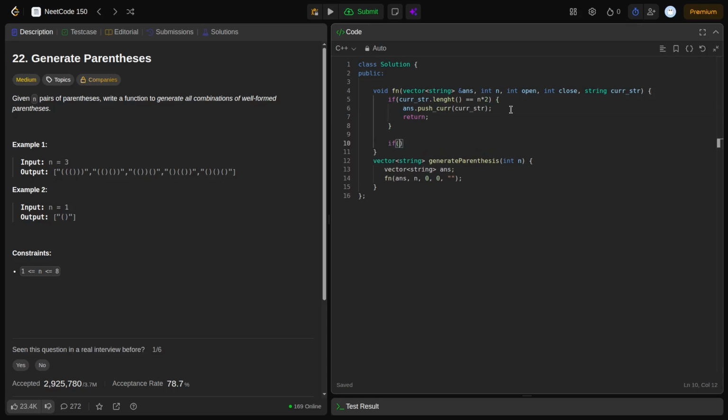After that, we simply write 2 main conditions. First will be when open is less than n. Then we recursively call the function and pass the parameters, which is answer, n, which will remain the same, and open plus 1, as the open will be incremented, close will remain the same, and we add the open parenthesis.